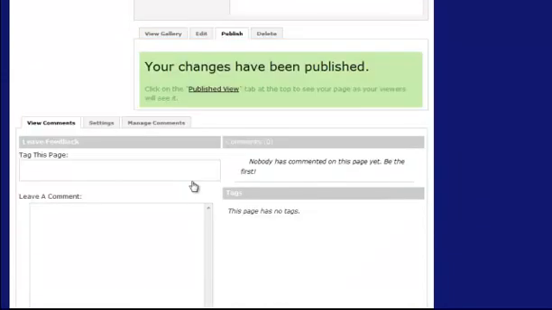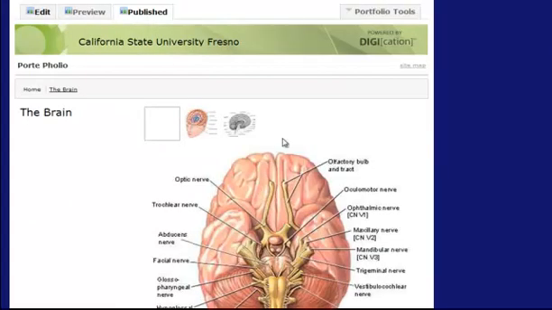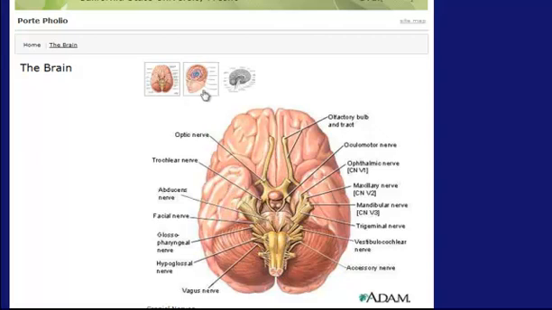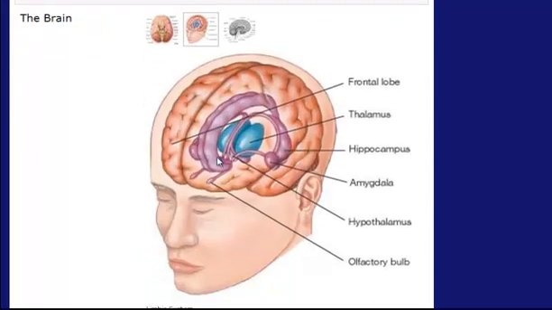Publish changes. And then I can publish my view. When they finally come up, you can see the image that is highlighted is very large. And if I clicked over here, then that image would come up with its caption.